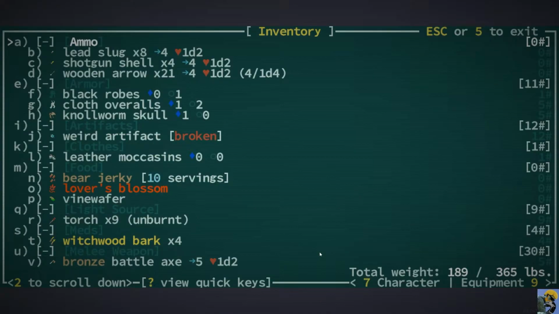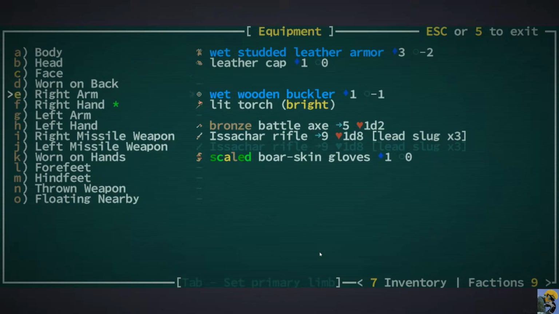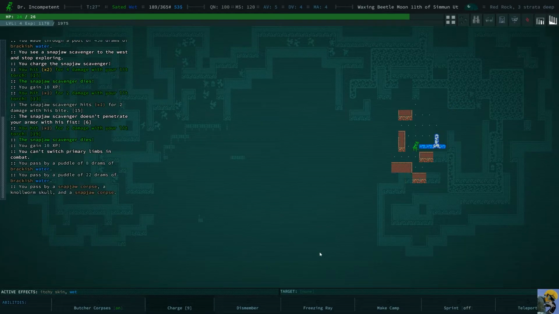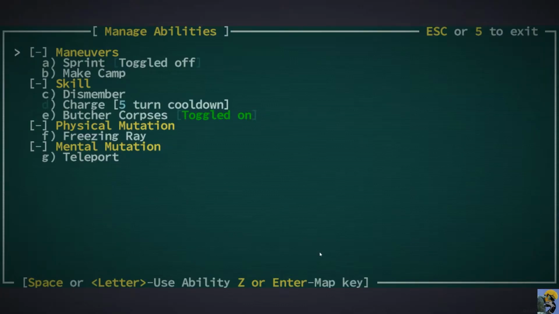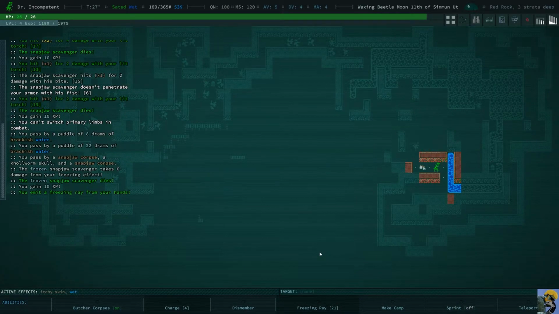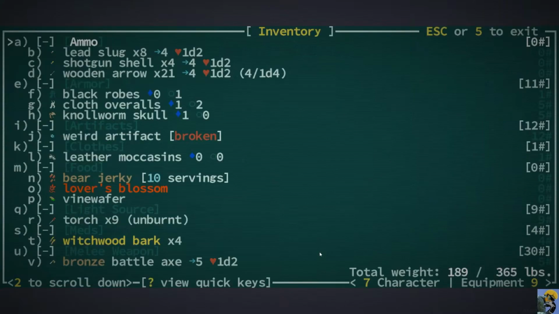Now, somehow, our torch has become our primary weapon. Again. And that's really frustrating. And it says we can't switch limbs in combat. We're not really in combat at the moment. Oh, yes, we are. Okay. I'm going to use my freezing ray then and just destroy this guy. So you can see Freezing Ray just blasted him for 6, and that's the beauty of leveling that up, is you have a nice ranged attack. I could have shot him too, but we don't have infinite bullets.